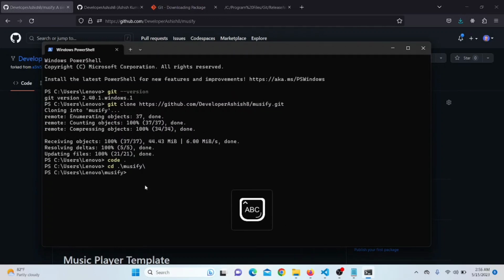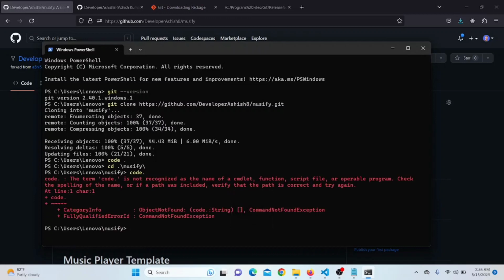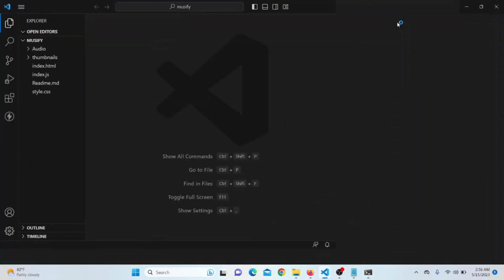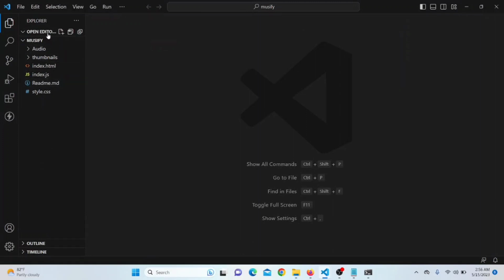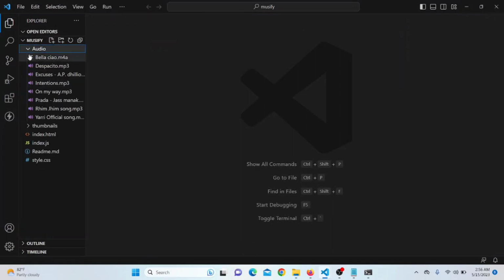If you want to open the folder directly from here in your VS Code, you just have to type cd followed by the file path, and then code and a dot. Press enter. As you can see, it's opened in VS Code now. So we have the code base on our local device now.